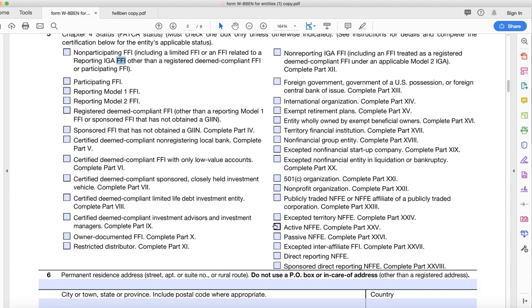The one that would apply to you is something called active NFFE. What does NFFE stand for? It's non-financial foreign entity. What it means is that you are a non-financial company, first of all, and the active part is basically that your income is coming from non-financial and non-rental activities. For you to check this box, there are two conditions. One is that 50% or more of your revenue should come from non-passive sources. Passive sources could be income coming from rental properties, or revenue coming from interest and other such things.